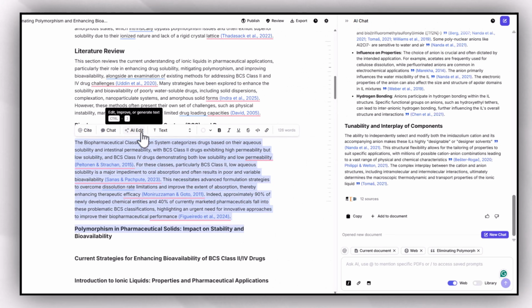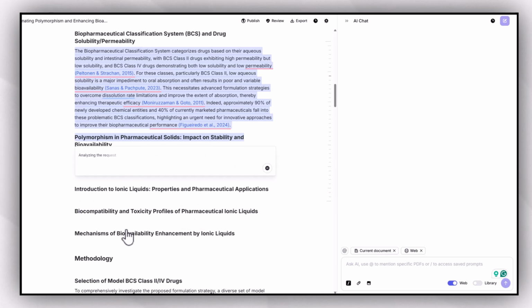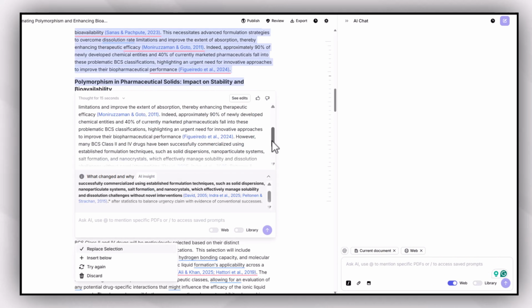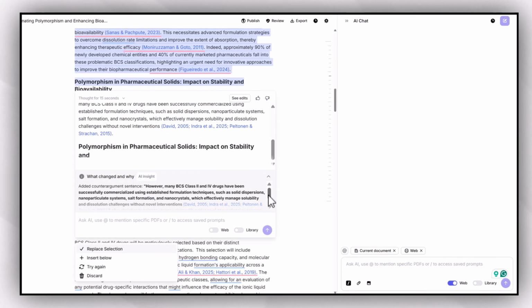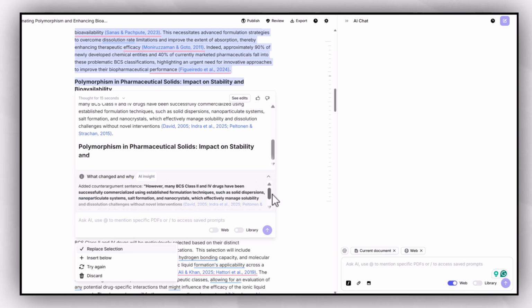I can use its AI edit feature to improve the fluency, to paraphrase it, to simplify it, to strengthen the argument, or add a counter argument, for example. And I will click on it. And in this way, I can expand each and every section of my research proposal. So these are the suggestions, and this is what changed and why. Jenni AI will provide you that added counter argument.